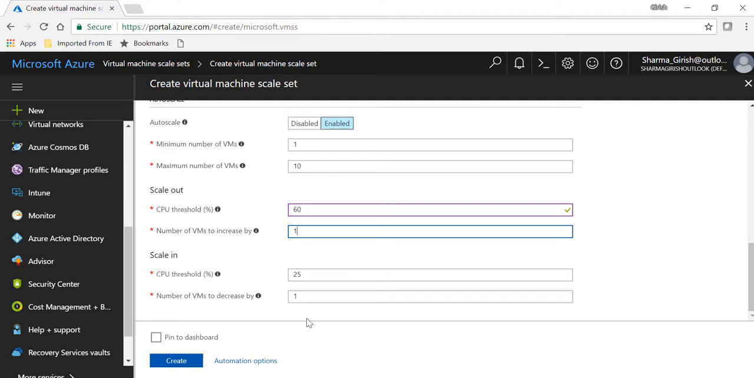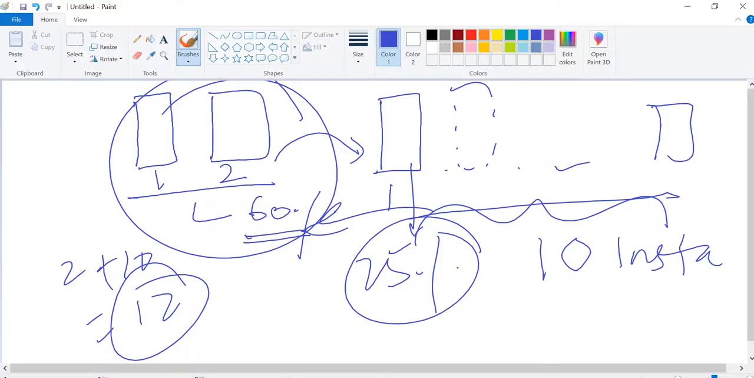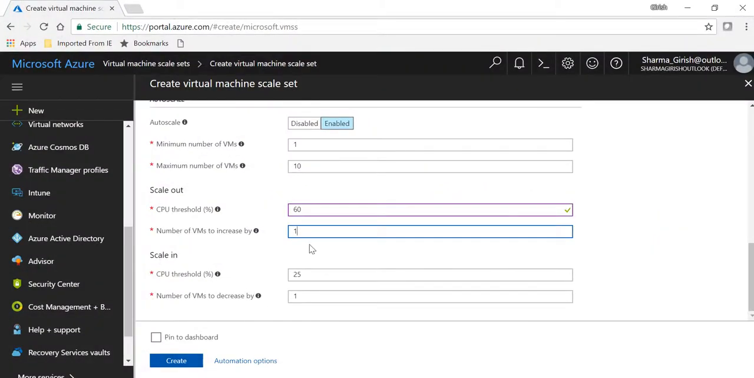And the number of VMs to decrease by is again 1. So I have asked them to scale out by 1, and I also asked them to scale in by 1 too, which is pretty straightforward. But as I said, it will depend upon what kind of infrastructure or what kind of application you're running, and it will depend upon certain parameters, how many instances you want to spin, and by how many instances you want to scale out and scale in. But I will specify over here in my case that I want to scale out by 1 VM and scale in by 1 VM.